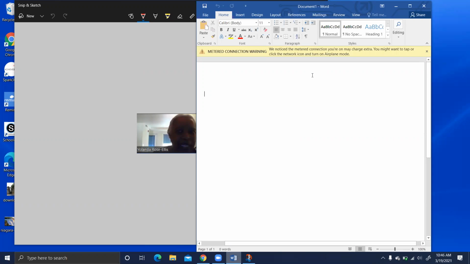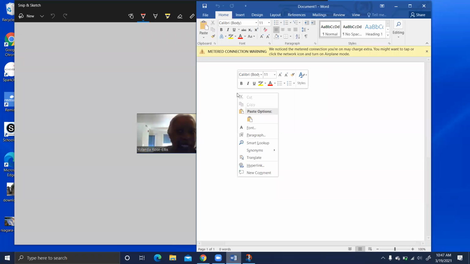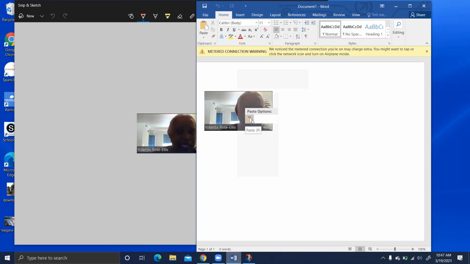Now right click. No, down below that. Right click and click paste. Right below paste options, click that. Yes. Okay, move. There. See that? If you want to take the picture of the whole desktop, you can do it for the whole desktop. Or if you wanted just Schoology on the desktop, you can do it for anything with that.